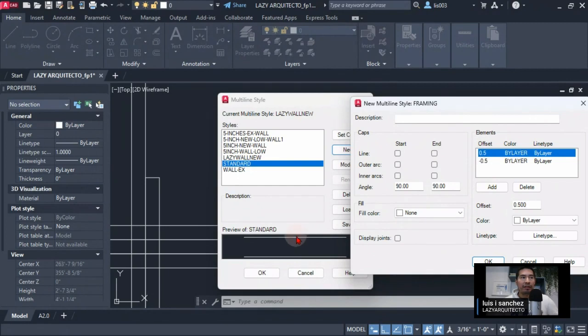0.5 would be the top line over here and minus 0.5 would be the bottom line. Those numbers are fine right now because if we add this up, it will give us a 1-inch thick framing. And again, we can customize the size as we wish later on. I'll show you that too, but it's nice to keep it at 1 inch for now.